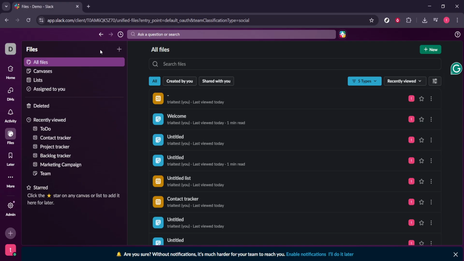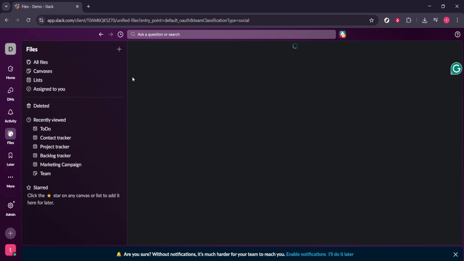Inside Files, look for the plus sign to create something new. Click that to start a fresh item. This is your doorway to a new list, and using the button here ensures the list lives alongside other shared resources, not buried in a random message thread.